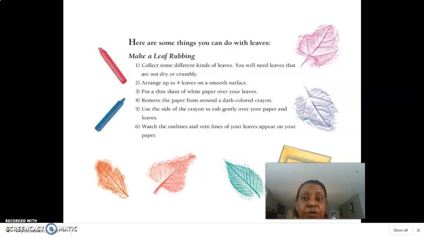I hope that you have enjoyed this story. Here are some things that you can do with leaves. You can make a leaf rubbing. Collect some different kinds of leaves, and you will need leaves that are not dry or crumbly. Arrange them on a smooth surface and put a thin sheet of paper over them. Remove the paper from around a dark colored crayon, and then use the side of the crayon to rub gently over, and then what you will see are the colors and the shapes of the leaves.